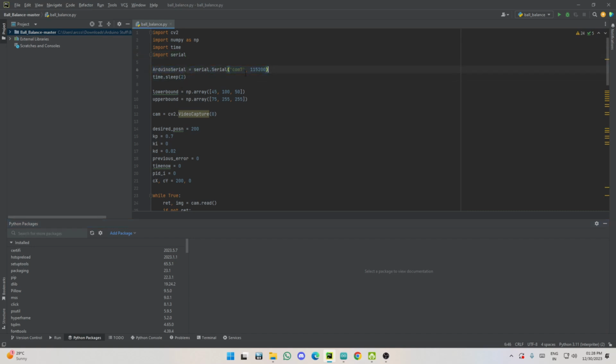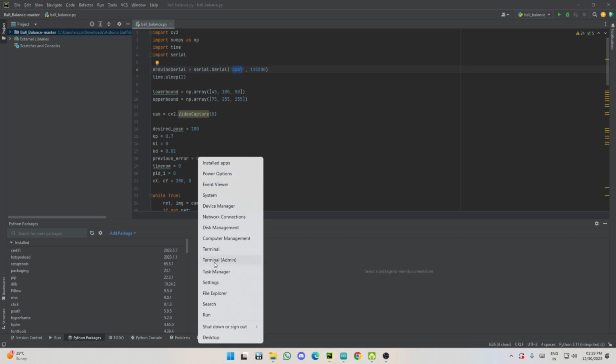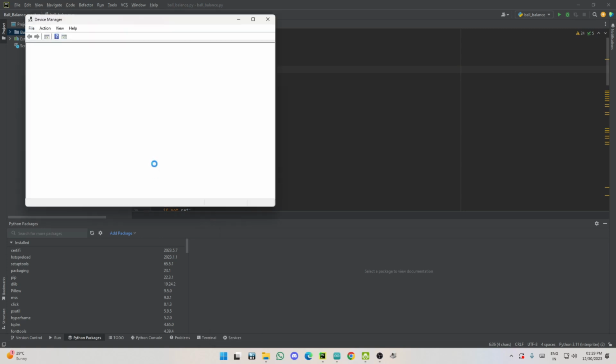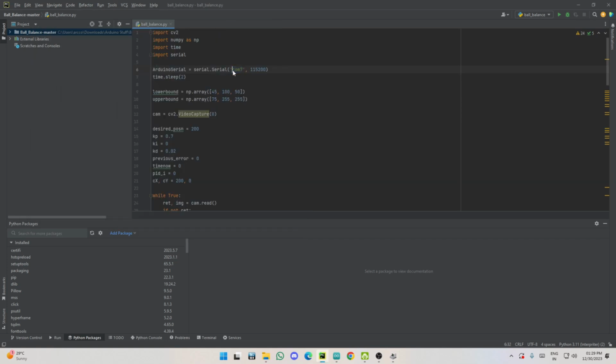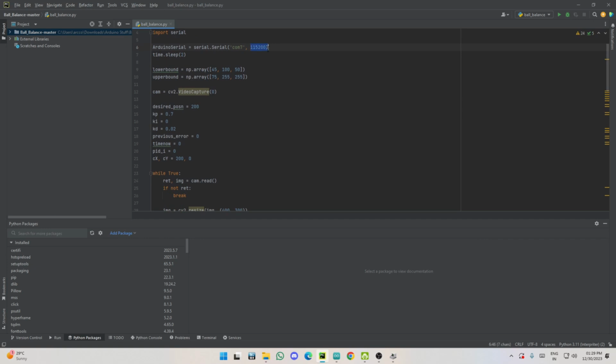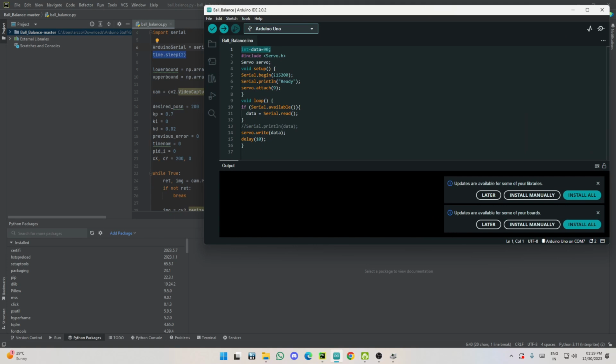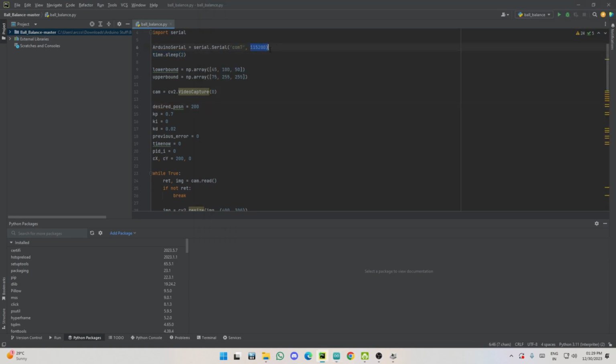Other than that, some of the things you will have to change start here. This is your COM port, the port where your Arduino is connected. If you go into Device Manager and then Ports, you can see the Arduino Uno is connected to COM port 7. So you have to check which port your Arduino is connected to and put that here. Just change this number, and don't change this, the baud rate of the serial. As you saw, it's starting at 115200, so we are also putting 115200 here to match the frequency.